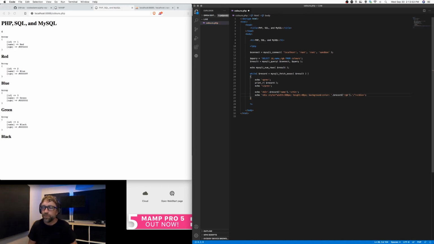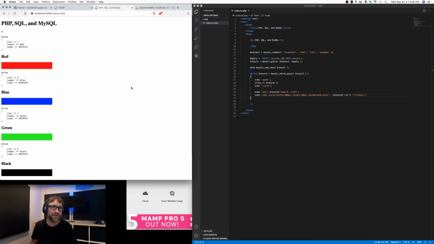So for each color, we're going to output a 300 by 40 pixel div, and we're going to set the background color of that div to the RGB value from our database. And if I save and refresh, now we can actually show our colors.